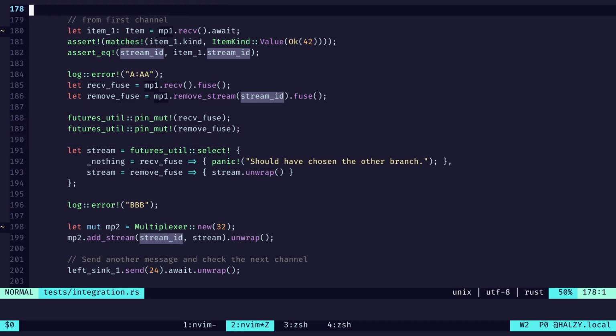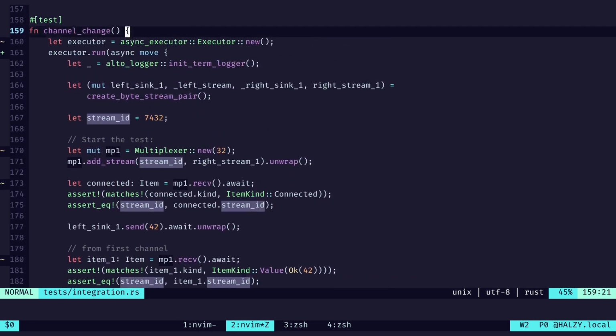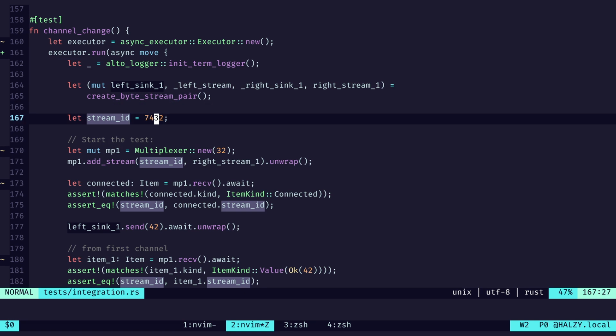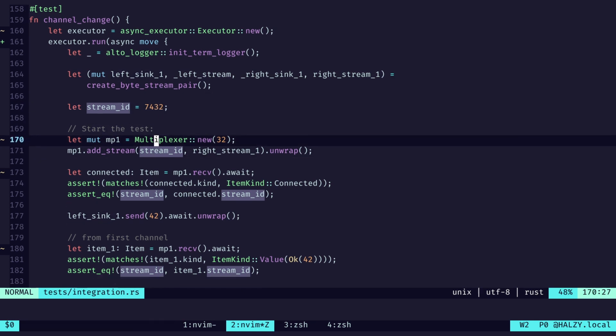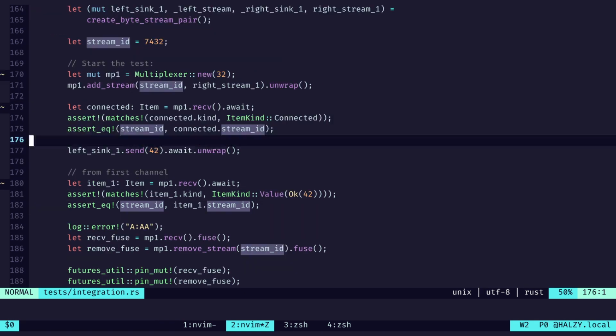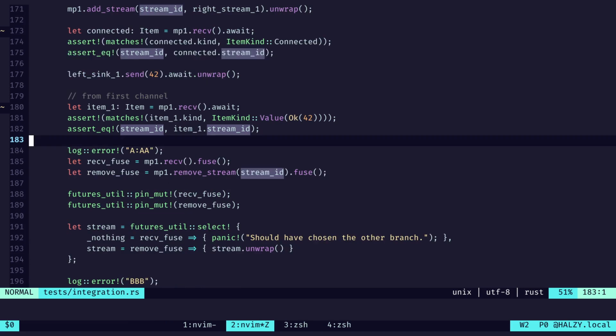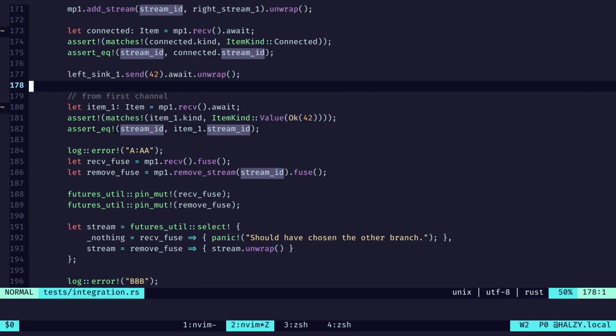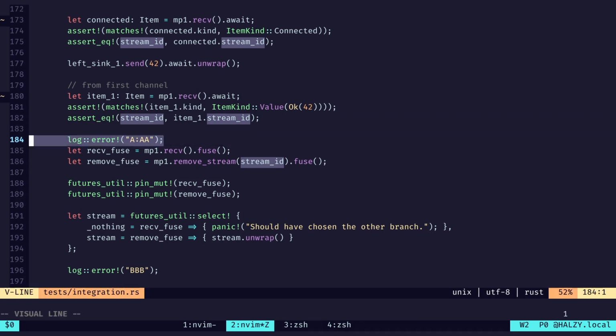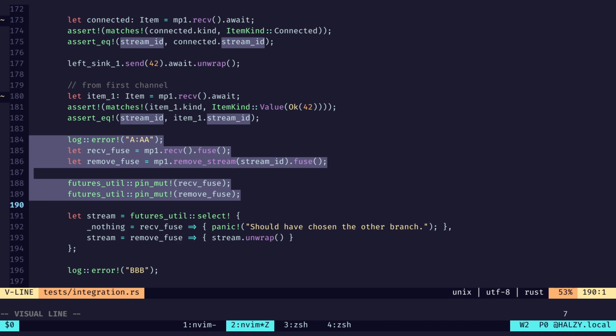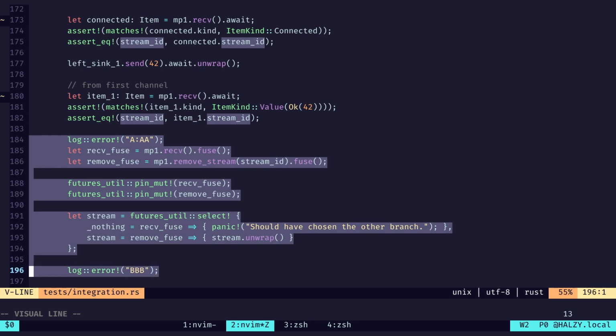Let's see, what are we trying to do here? This is named channel change. We have a stream ID. We have a multiplexer. We add something to it. I don't know why we're testing these here with that. I'll leave it for now. From the first channel, we get a message. We check to see that we got it. Maybe we're just checking to see if it's wired up. Here we have log error AAA. Okay. Get rid of that.